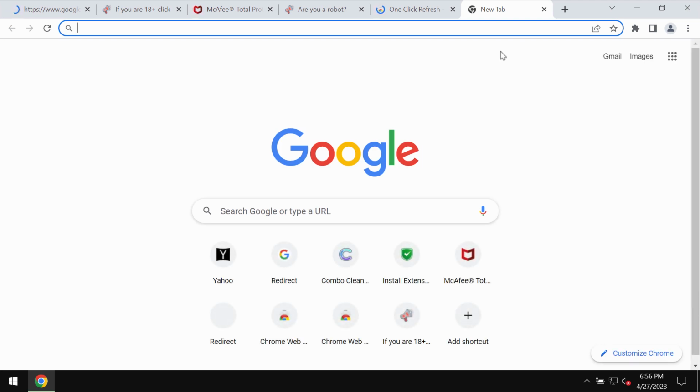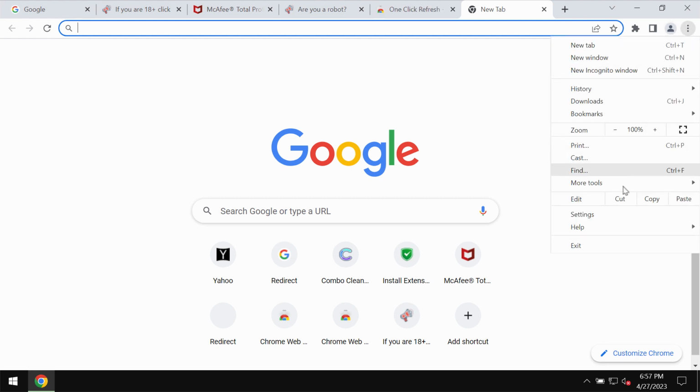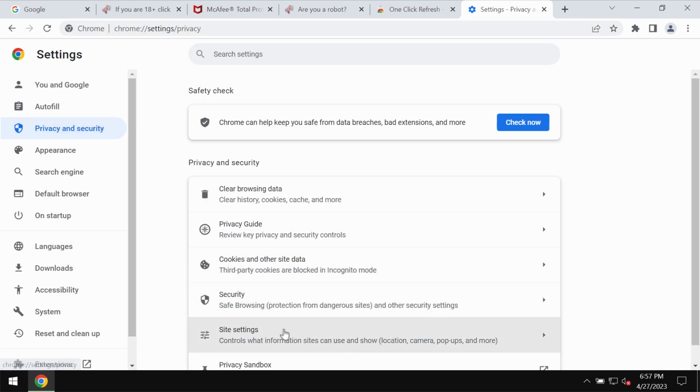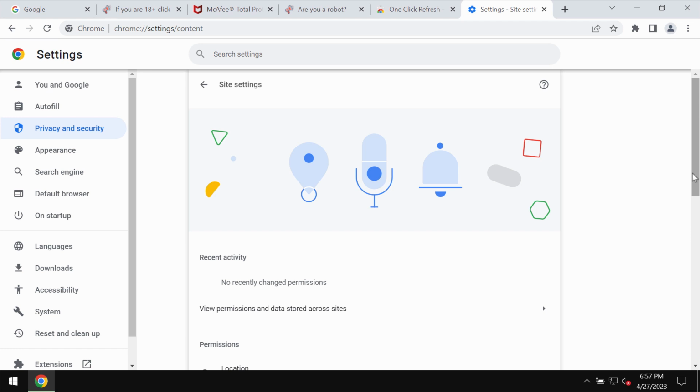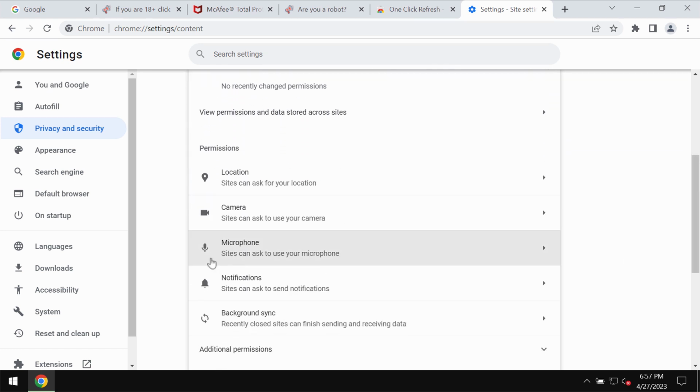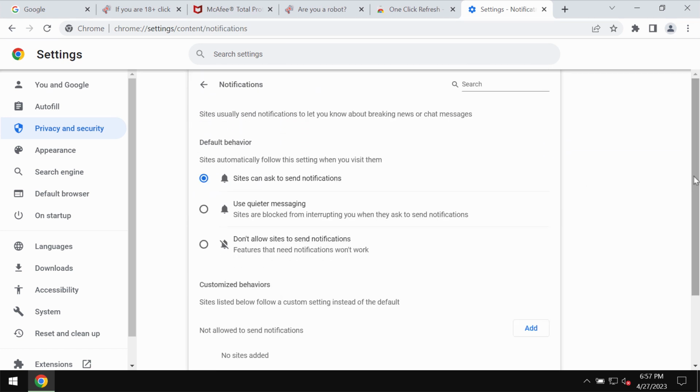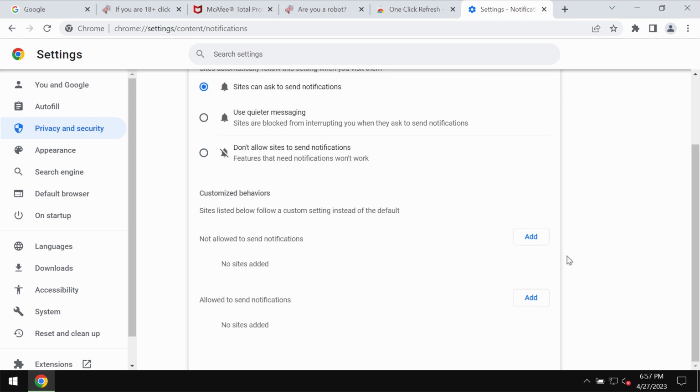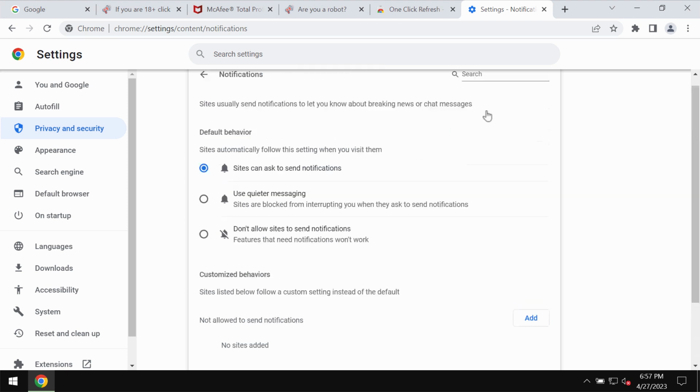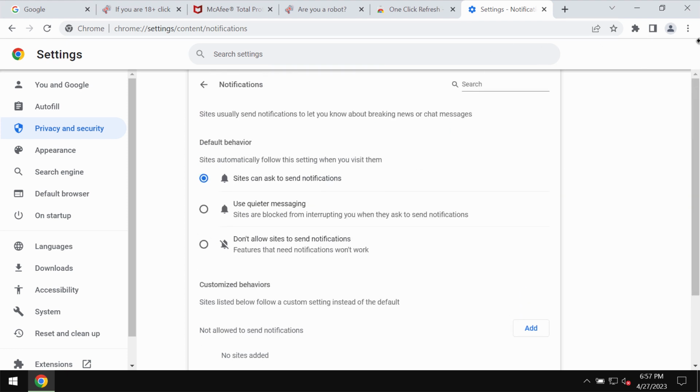If you are not happy with all these alterations to the way your browser operates, and if you don't want to see these ads, access the menu, go to Settings, go to Privacy and Security, Site Settings, go down to Permissions and choose Notifications. Pay attention to all these websites allowed to send notifications and remove any malicious sites that could cause such pop-ups.